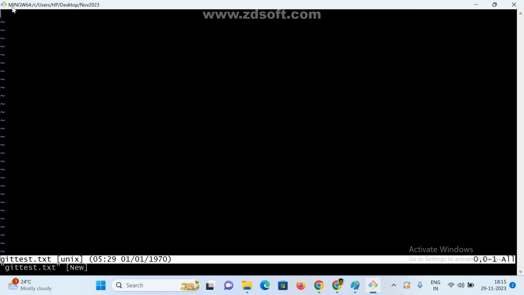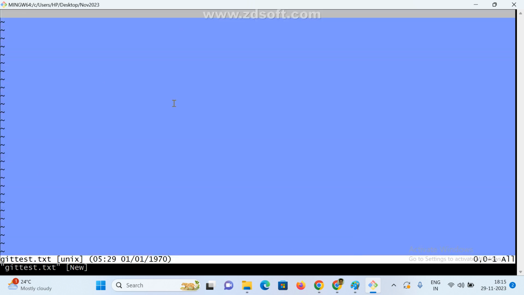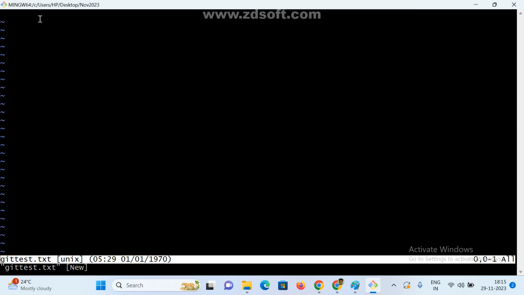Now it will come like this. This is a window. If you want to add any content or modify, first we need to press i on the keyboard. i means insert mode. Now see here, whatever you want, this is test file. Whatever you want we can give. Then escape, colon, x, which is save and exit.